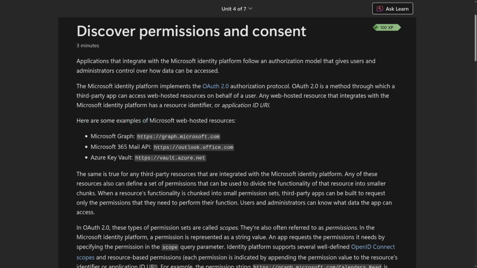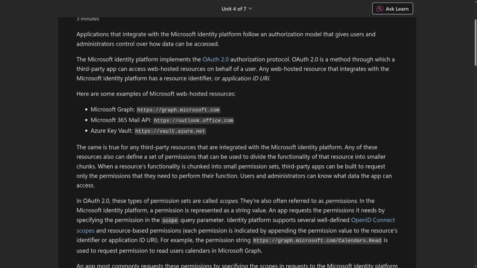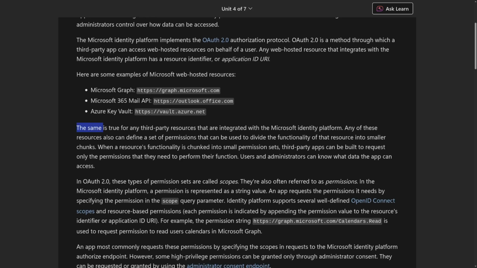There are some examples of Microsoft web-hosted resources. Microsoft Graph, yeah. Microsoft 365 Mail API, some examples, okay. The same is true for any third-party resources that are integrated with the Microsoft Identity Platform.